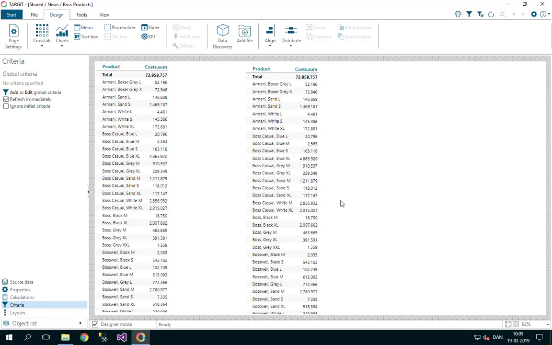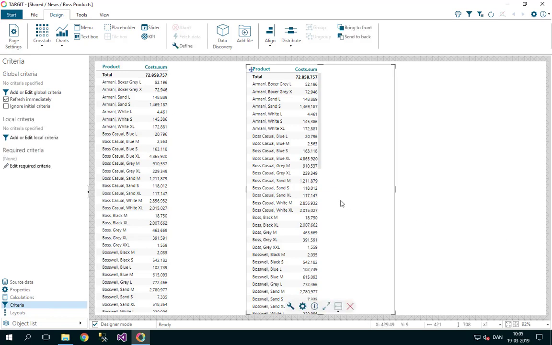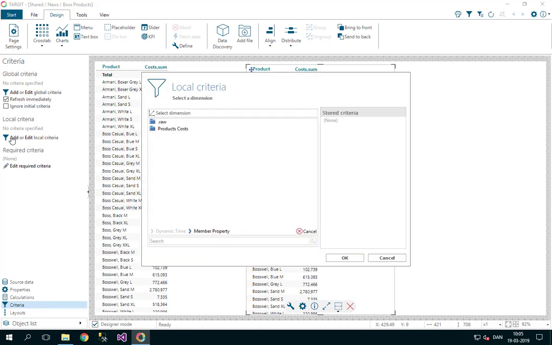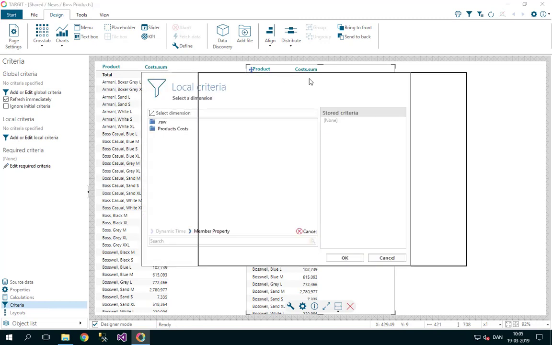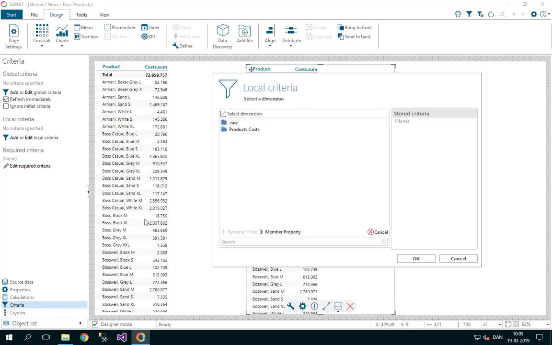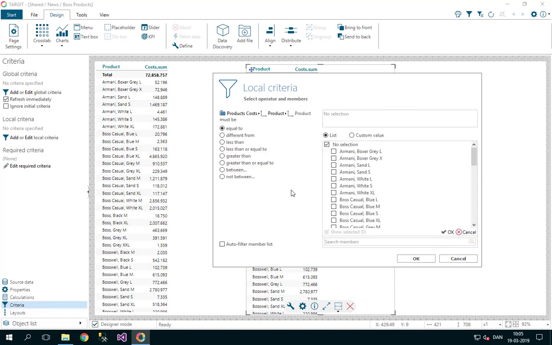In this document, I've got two identical crosstabs. Now for the second crosstab, I would like to add a local criteria to that. I'll just move my dialog so that we can see the first crosstab here, which we're going to use simply as a reference. So let's go into the product dimension here.